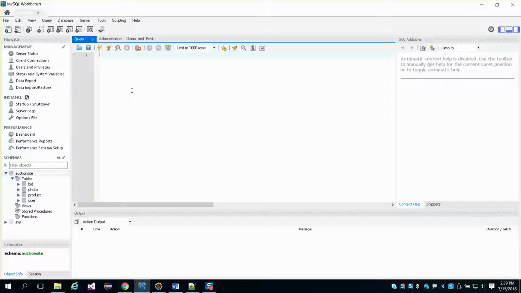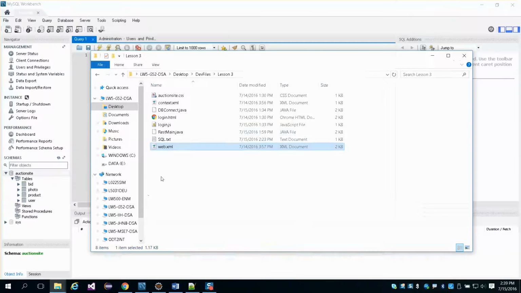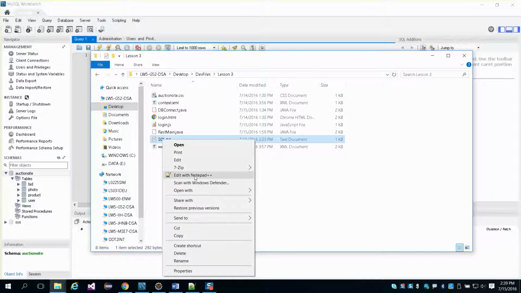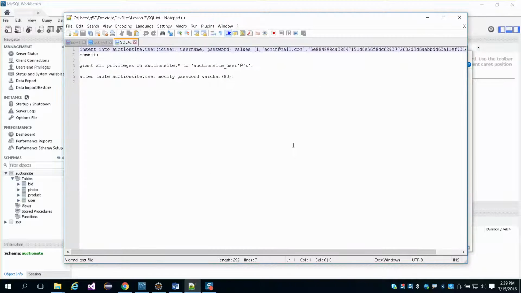We need to run a query here that will allow the user that we just created to access and modify and work with all of the tables on the auction site instance. Again, if you go back to lesson 3, you'll see there's a little file called sql.txt. There are several queries that we're going to run during this lesson, and I've just put them all in here for you so you don't have to type them all.